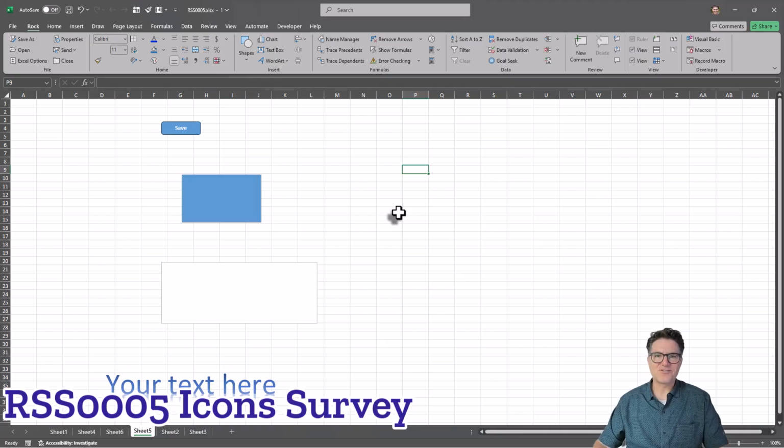So that's it. We've done a survey of the Rock Customized ribbon icons. Next, we're going to look at columns, rows, and sheets. See you there.